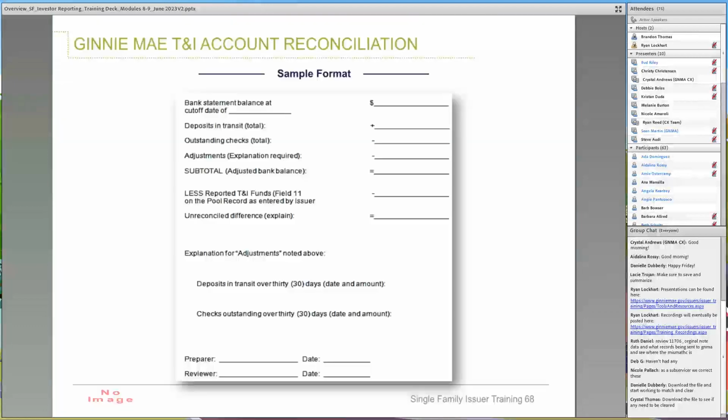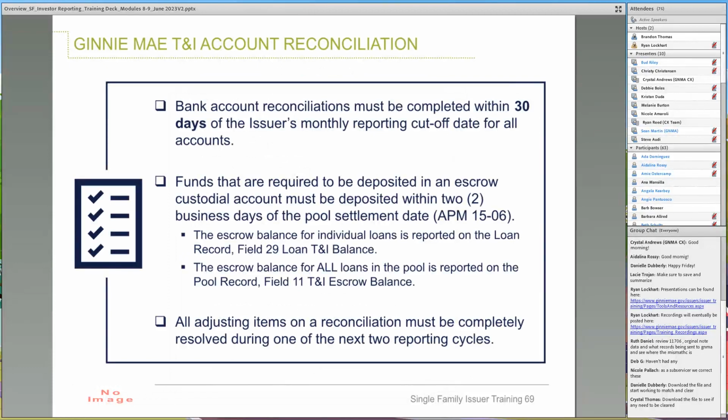Okay, T&I recon. Here's a sample of a T&I account recon. Like the P&I recon, most issuers build this form in Excel. So just like the P&I recon, the T&I bank account recon must be completed within 30 days of the issuer's monthly reporting cutoff date. T&I funds must be deposited in a Ginnie Mae escrow account within 2 business days or 48 hours of pool settlement.